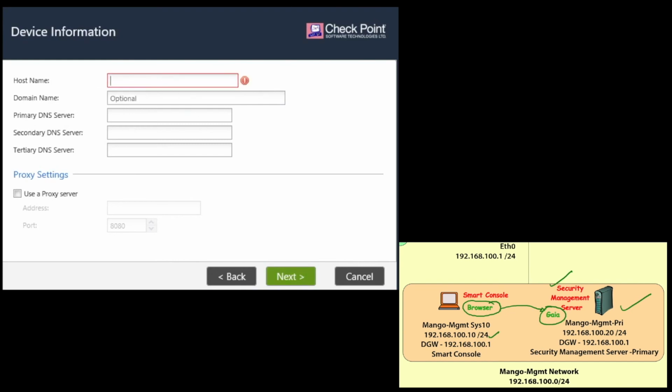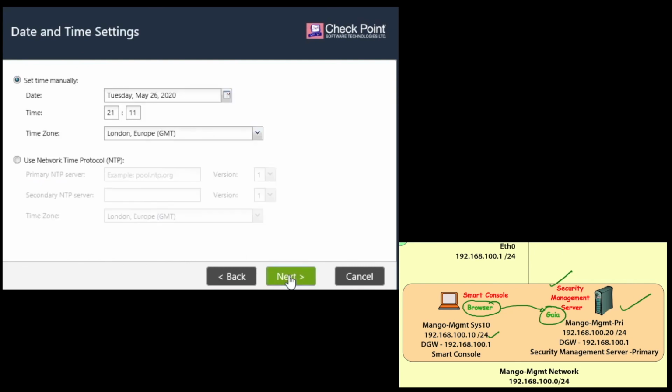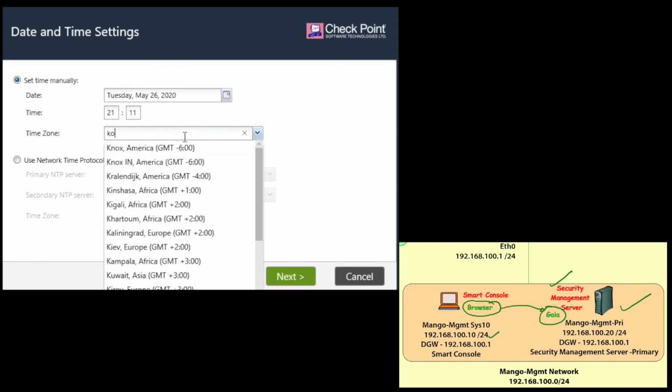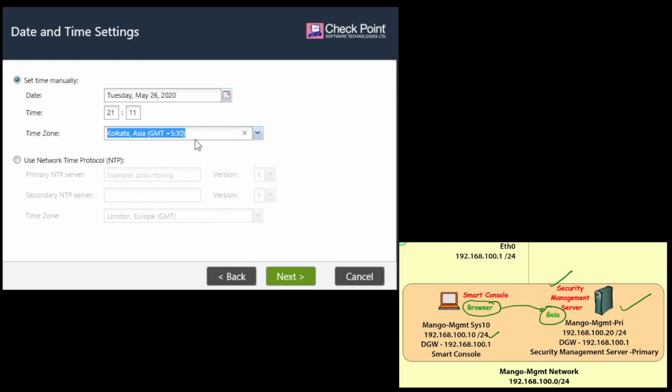I give the host name as mango-mgmt-pri, primary. So I give some name like this and also give the domain name as mango.com. So I give host name for the system and also give the domain name. I say next. Now I should set the date, time and time zone. Let us give the time zone as Kolkata, Asia. I choose the time zone here like this. I say next.